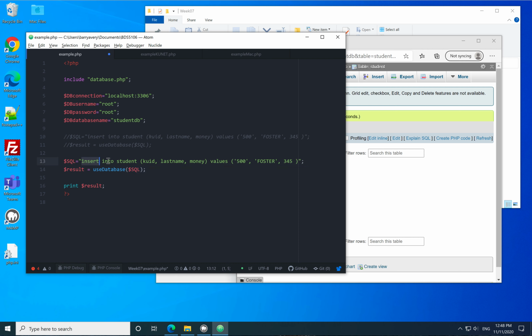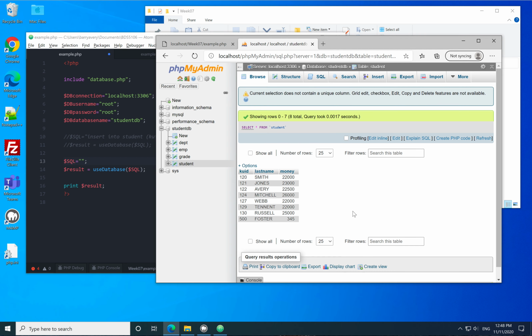We could try a delete statement. So I'm just going to delete all of that. Let's try and delete the row that we just inserted. So let's try and delete Foster.